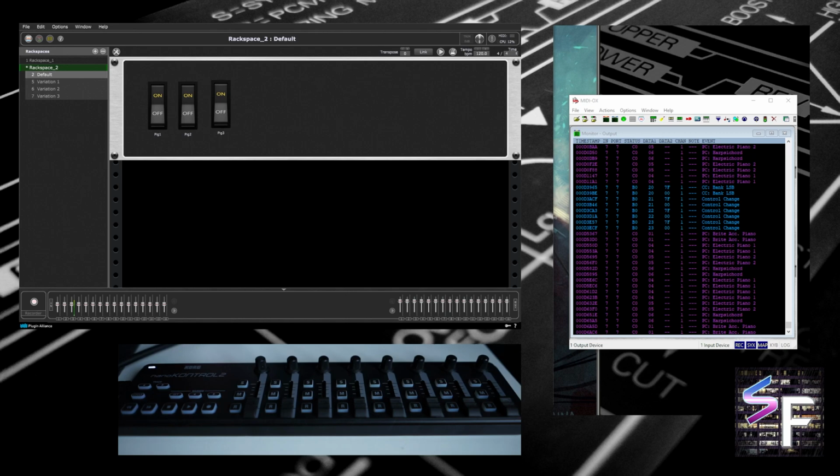Now there's a lot more that MIDIOX can do, which I will be covering once we get into MIDI routing a little bit later on. But that's it for today.